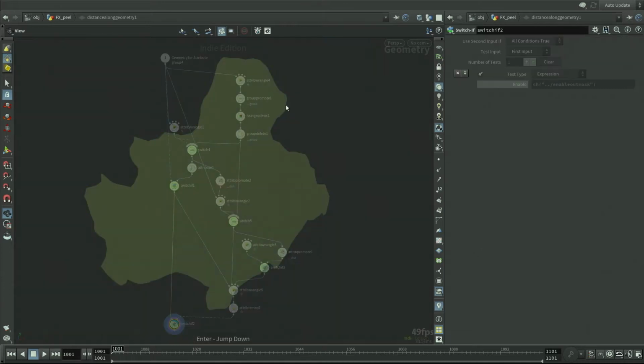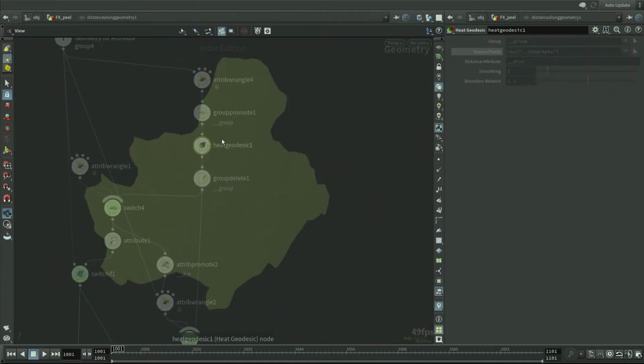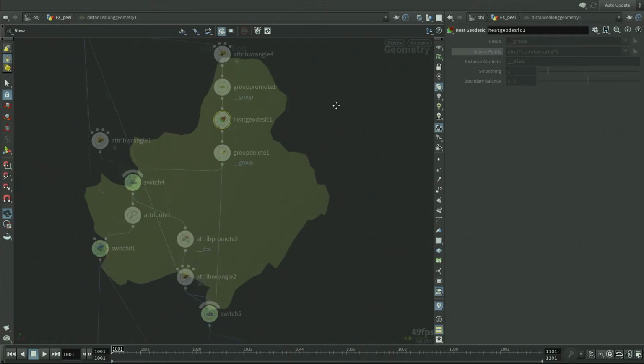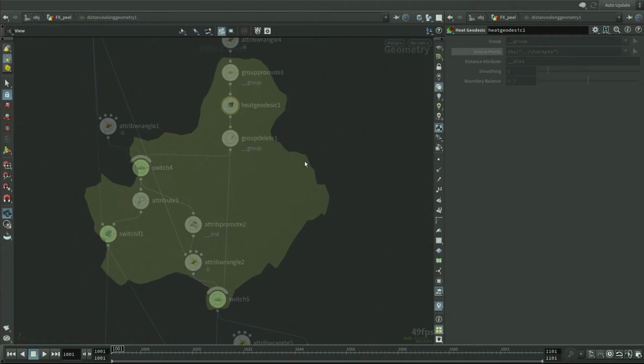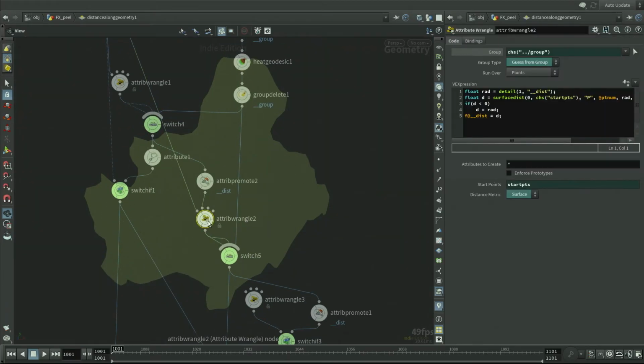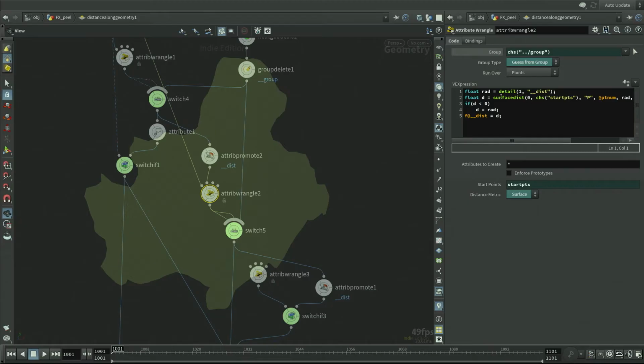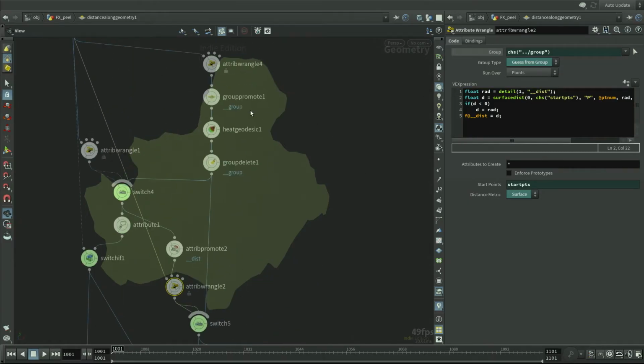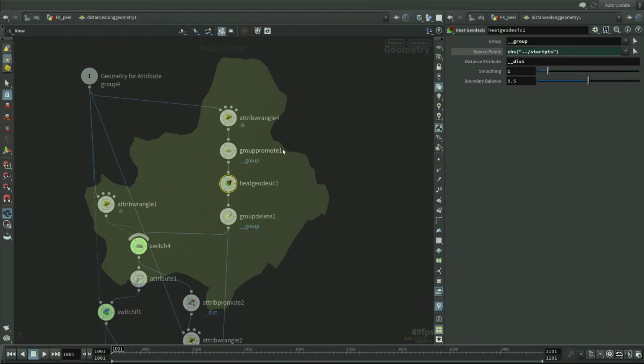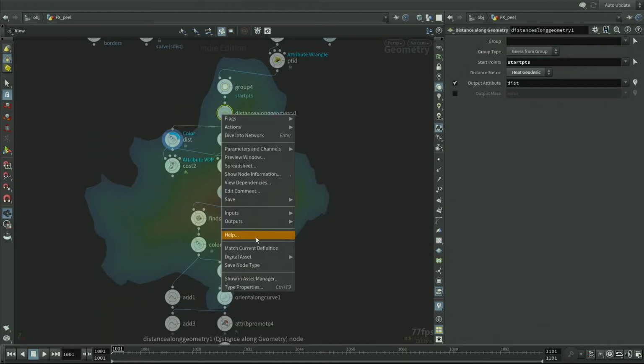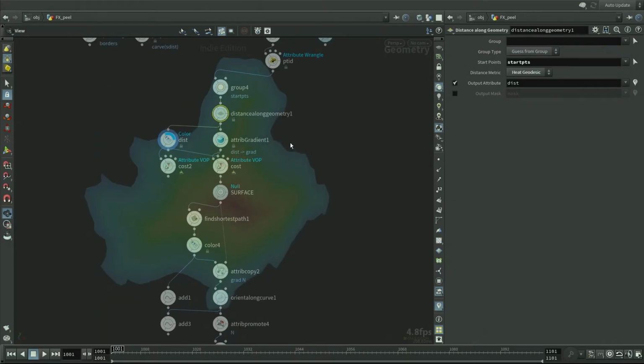If you go inside, it's one of the nodes that is actually compiled. So this one is compiled. If you unlock this from the inside, you can see other modes are available as a VEX function, but this mode is a compiled node. I find it really useful. So you can just lock it again.